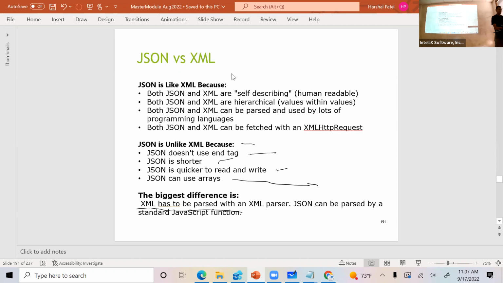Now, XML has to be parsed with an XML parser. In the browser, when you saw it, the parser was reading your XML file and showing it in a nice little format. It also has some versioning. JSON can be parsed by a standard JavaScript function or any program that you want. These days, all the programming languages have built-in JSON functions, so you just read that file and load it into memory very quickly using those functions. But JavaScript is primarily used for JSON.